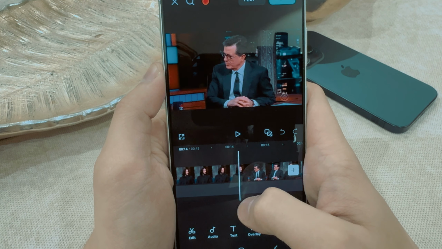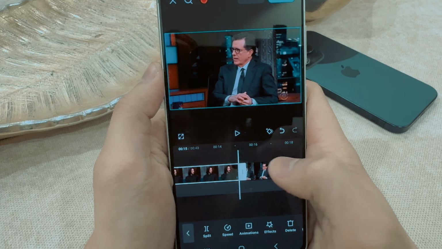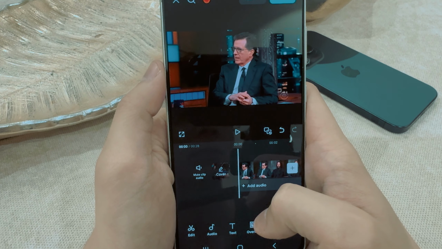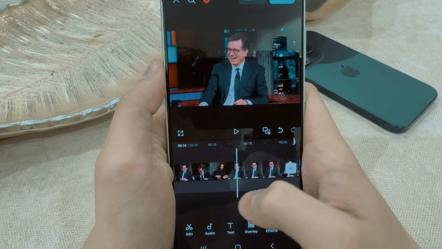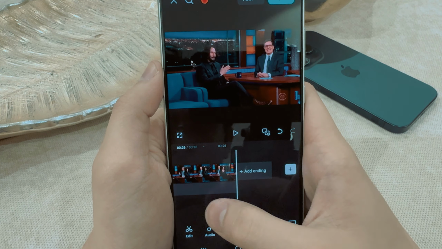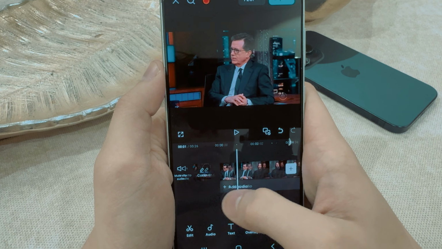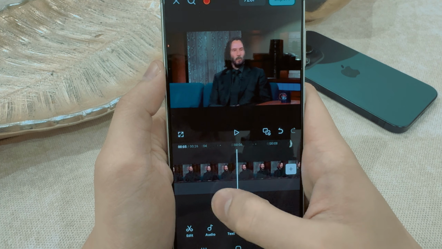What you can do is click on split, and you can delete the part which you don't like. So you have to do this first. You have to watch the entire video, note the timeline of the clip you want to use, and after that you can delete everything before and after.